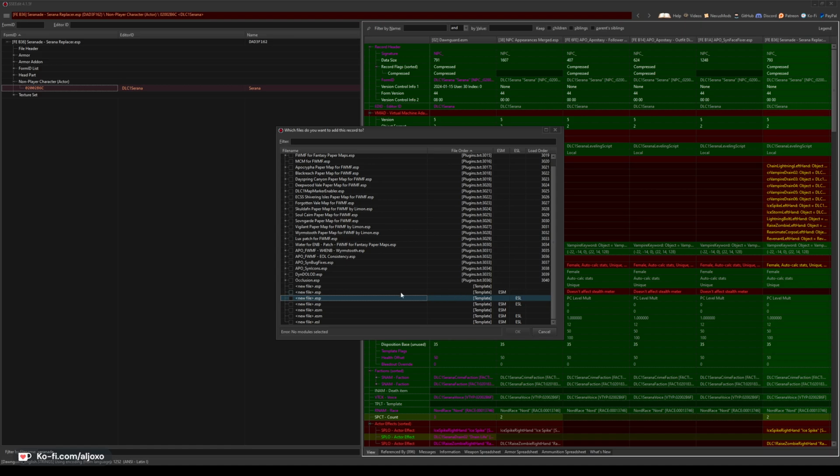Make sure it's this. You have one, you have two, and you have three, and you want the third one. The first one is just an ESP plugin. The second one is an ESP plugin flagged as an ESM. The third one is an ESP plugin flagged as an ESL. You want the third one. You can do the first one if you want, but you want the third one. Don't do any of the ones that say ESM, because you will make your patch unusable.